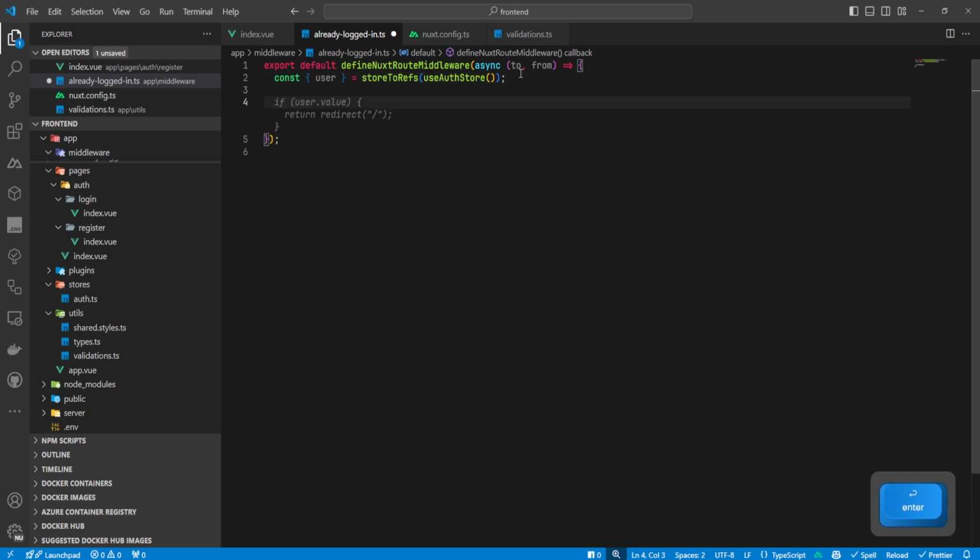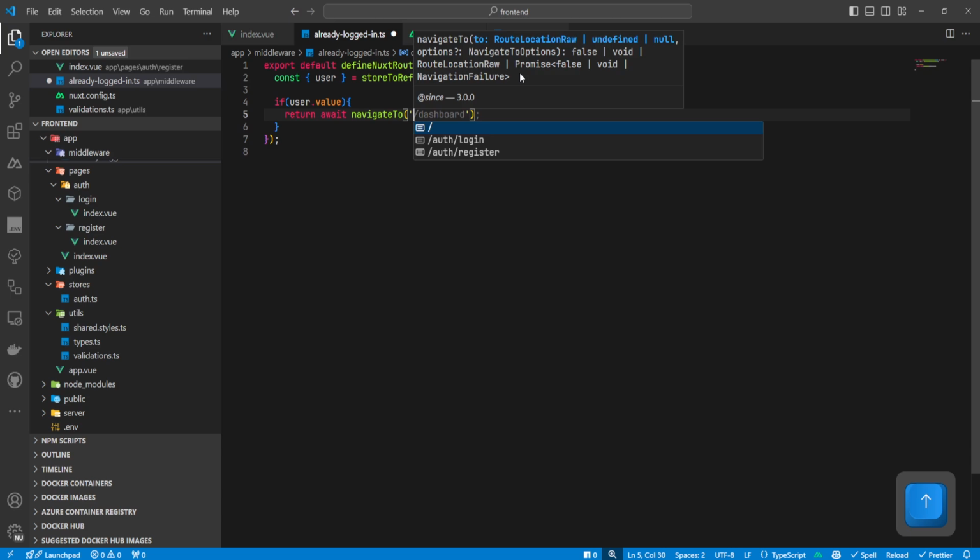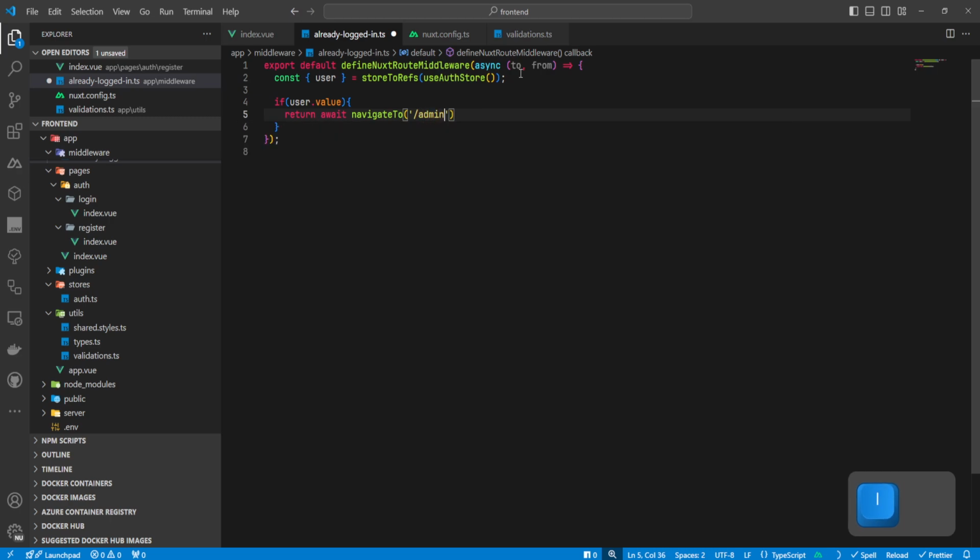So we're going to say that if user.value, so if the user exists, then we're going to return await navigateTo. And this is the help I was talking about earlier. With the experimental typed pages flag enabled, we get this type of page help. Now it's only giving me these two pages because I only have these two pages in the application. So I'm going to say go to admin contact. Of course, this isn't a page as yet, so we're going to have to create this.